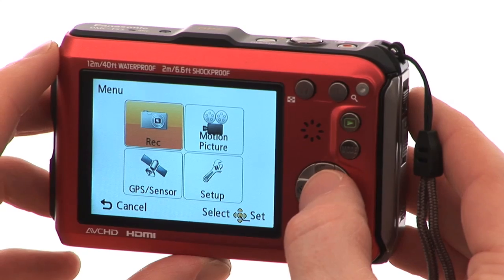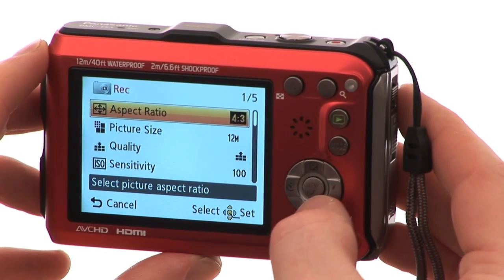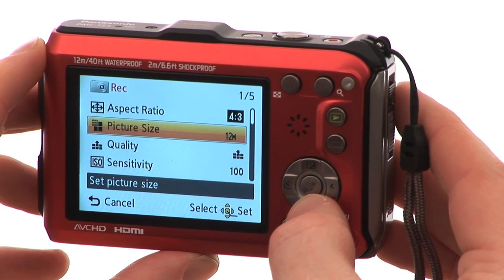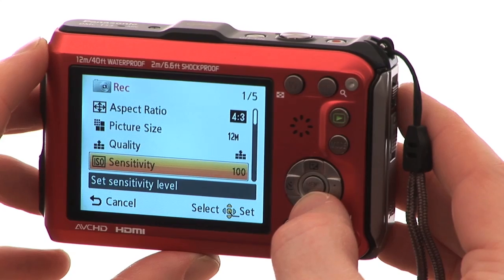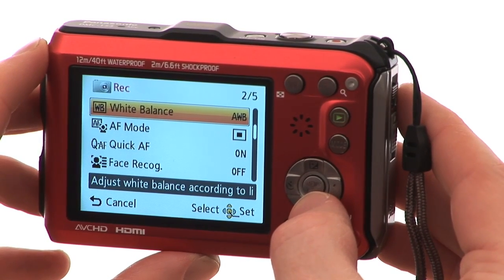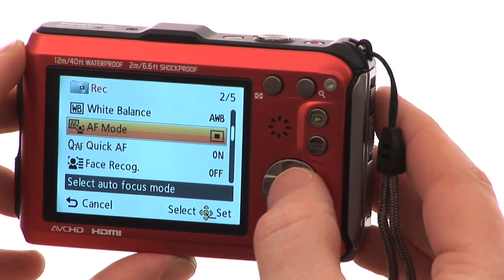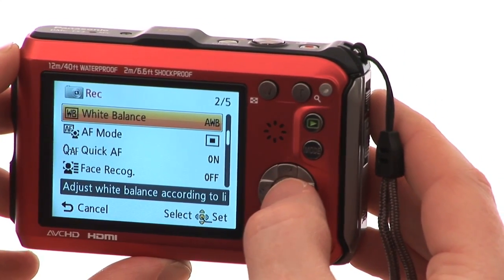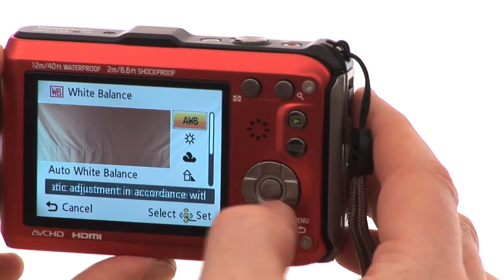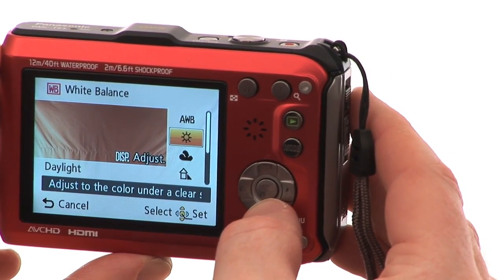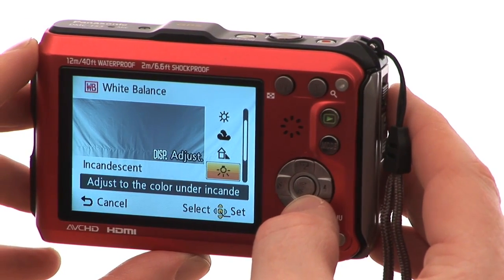And then we can go to the record mode, and we have many of the same settings that we had before. So we have the number of pixels we want to take, the quality, ISO settings, white balance, autofocus modes. So these are all straightforward. Like white balance, we can press automatic white balance, and it shows us an example of our scene, and it will change colour as we change white balance.